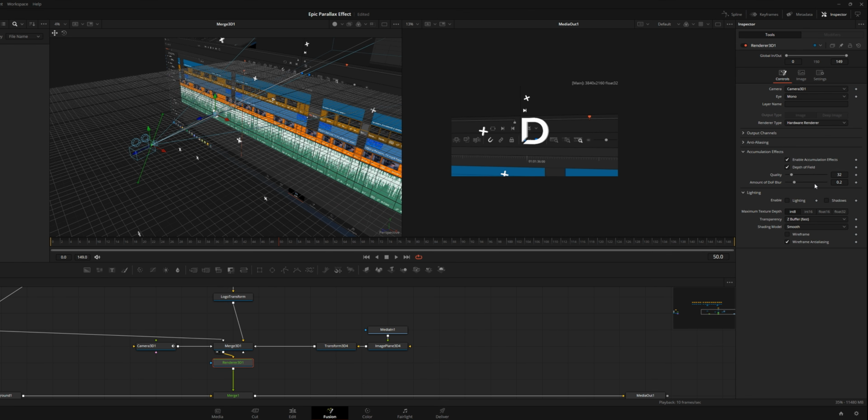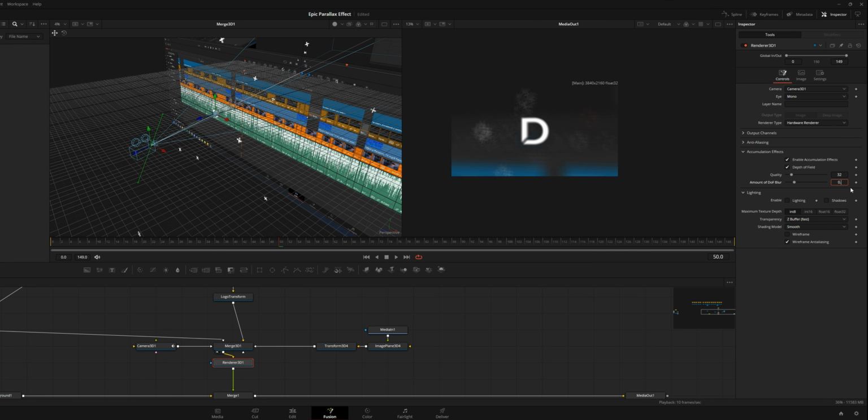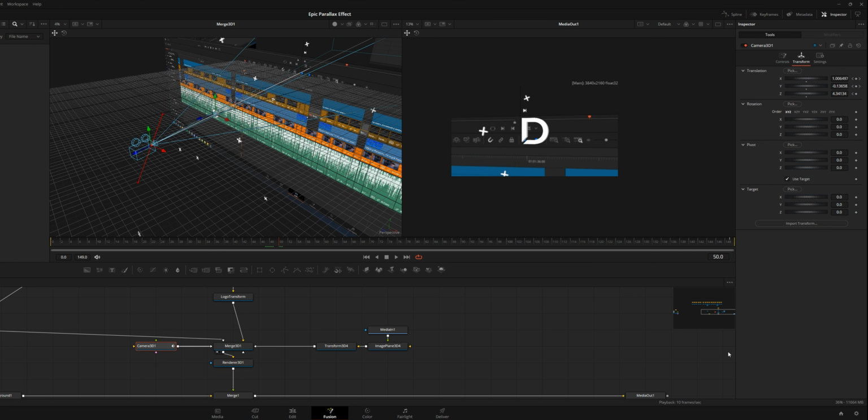Then from here, your computer will go very, very slow, like exceptionally slow, unless you have the most powerful computer on planet Earth. From here, we want to adjust the amount of blur that we want. So I'm going to just tune it down a lot. And then I'm going to click on the camera 3D node and adjust some of the focal blur.